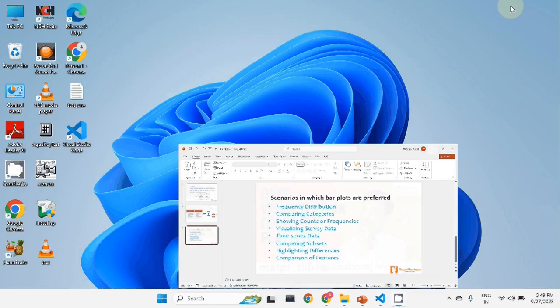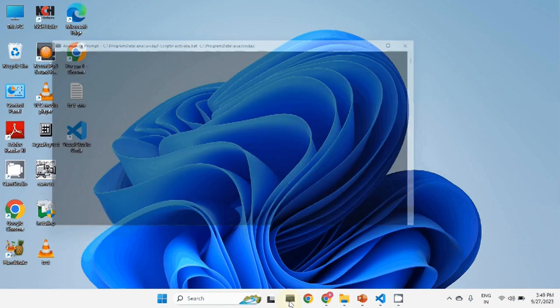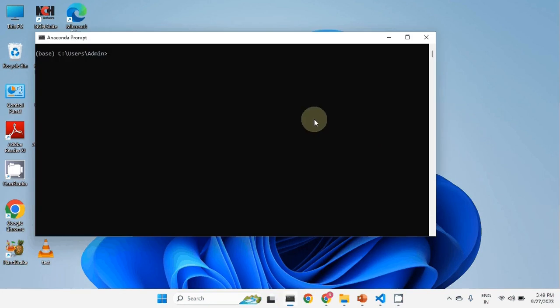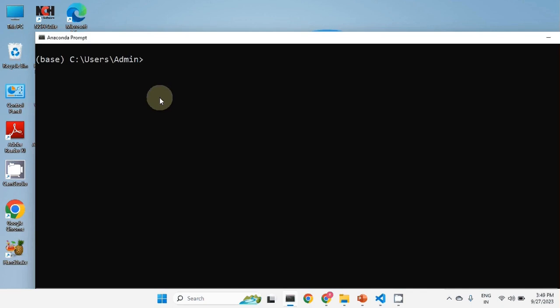Let me do one thing now. Let me minimize this and open Anaconda Prompt, and let us first check what environments are available. To check the environments, we have the conda env list command. So let us enter this command and check what Conda virtual environments are present in this particular system.